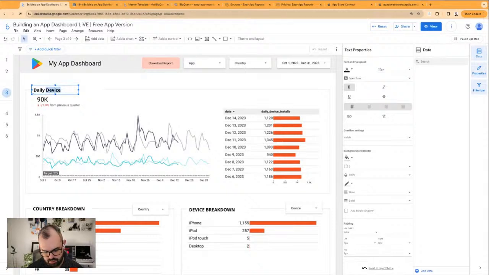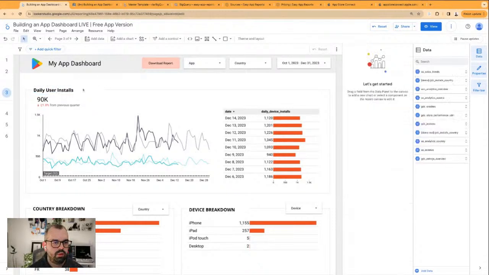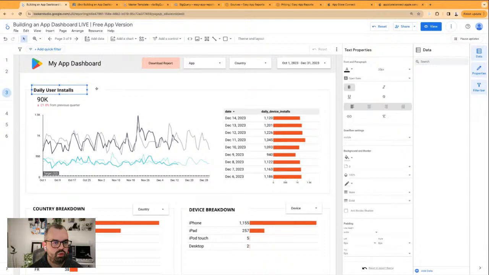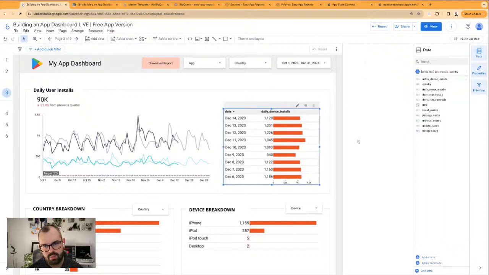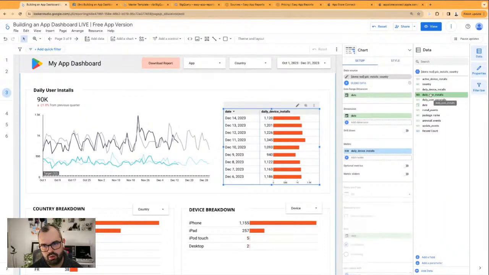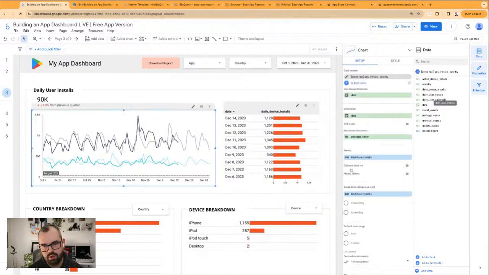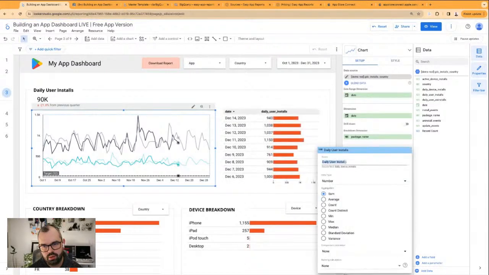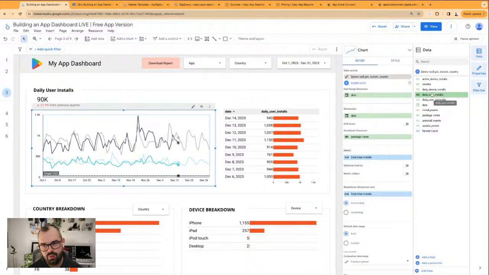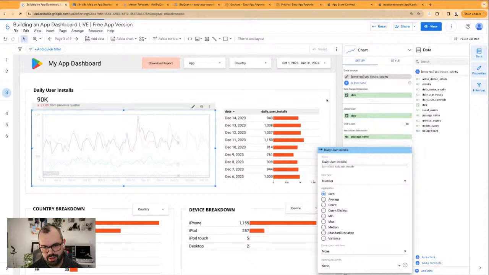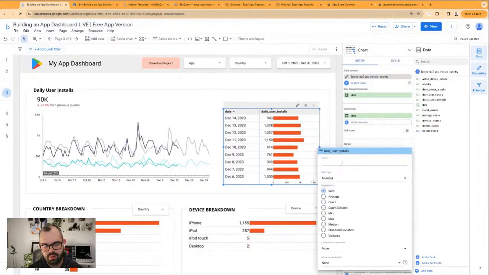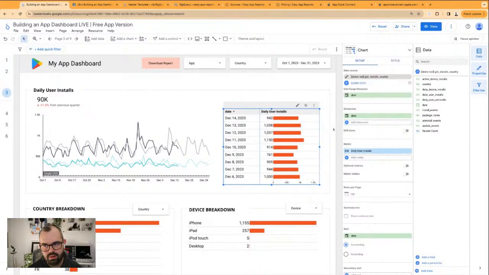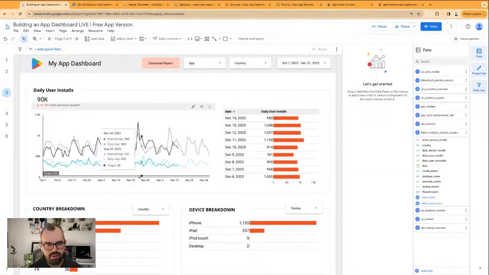Sorry, not device. Daily user installs. Great. Okay. So this is daily user installs. Am I using the right one here? No. Ooh, the trap. The trap. We barely avoided this. This will be funny. The dashboard guy doesn't know the metrics he's using.